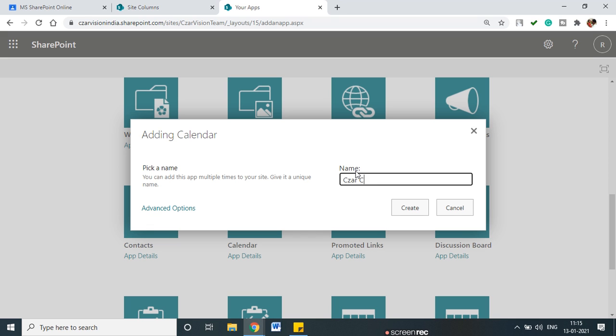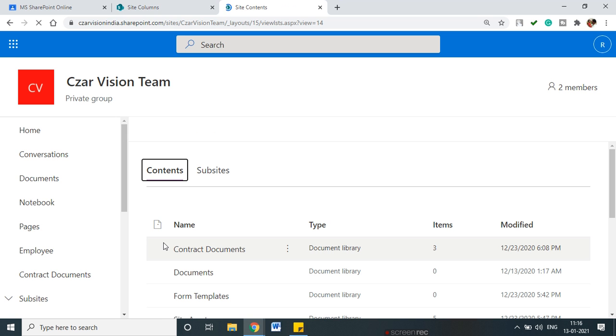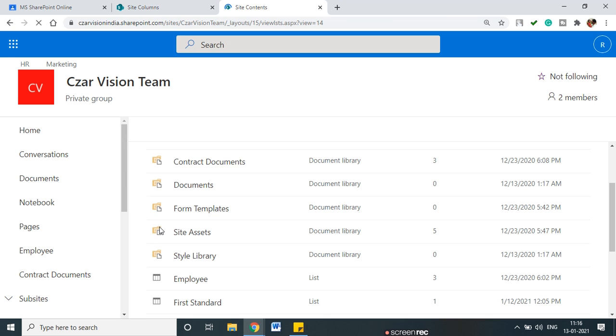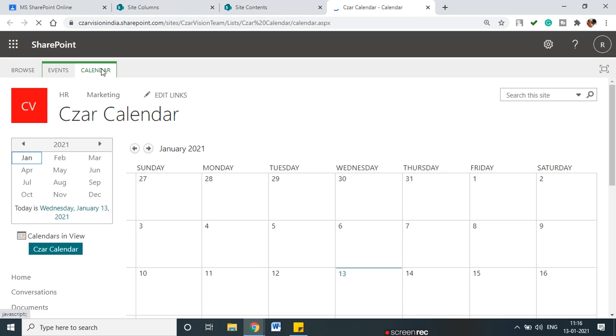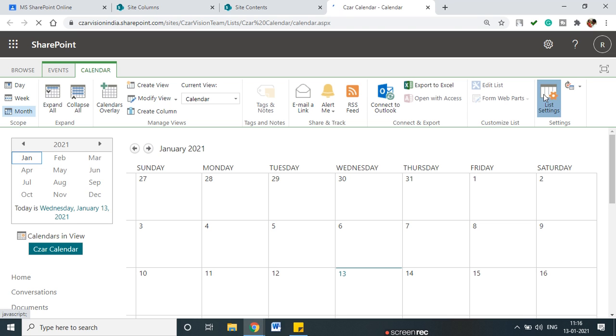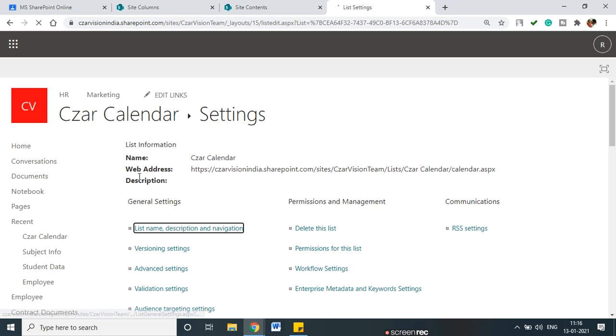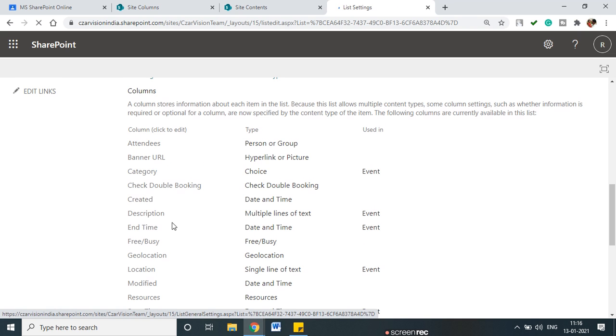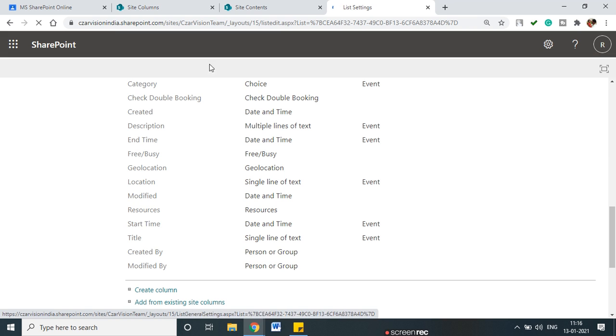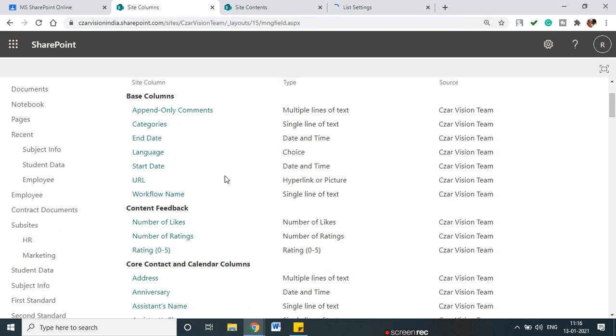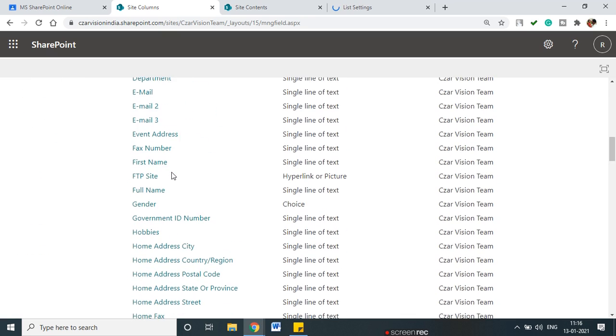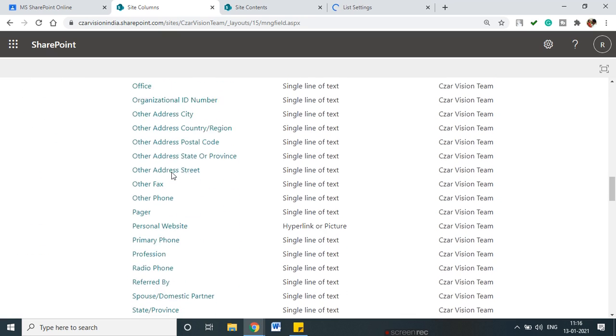I say here Caesar calendar, and I say create. After creating the calendar, I go in the Caesar calendar and see here. Why am I showing you this? If we go in the calendar list settings, you see the columns are there. End time, then start time. Okay, so here end date, start date are there. There are some columns that are used in a calendar.